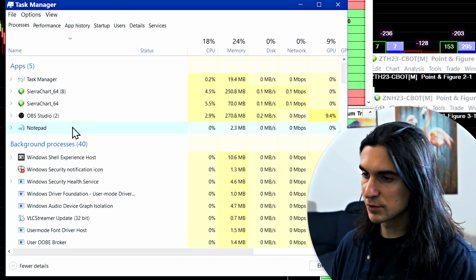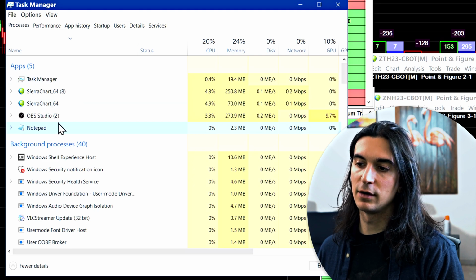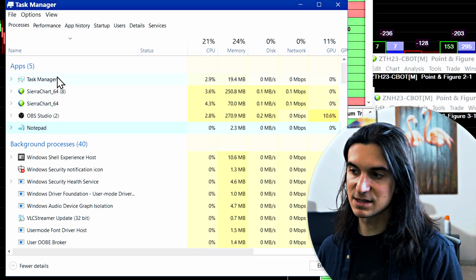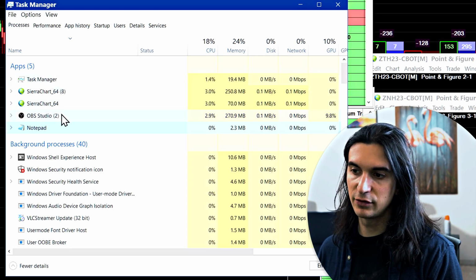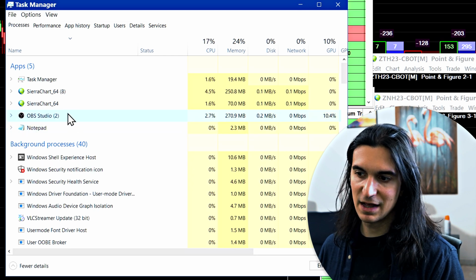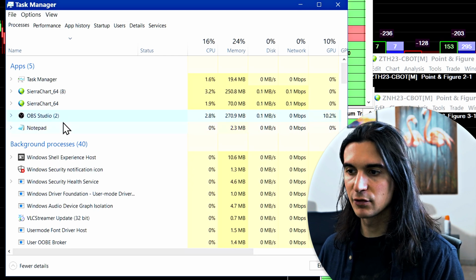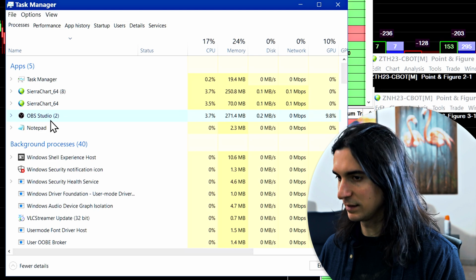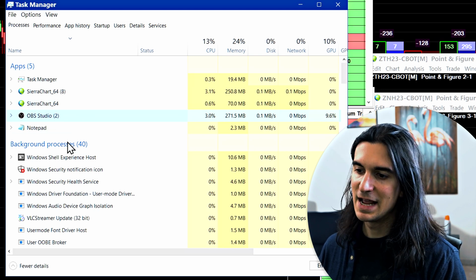So I'll give you an example. When I'm trading, I only run this right here, what you're looking at. Even Task Manager is not there. It's just Sierra Chart 1 and 2, OBS Studio to record the screen, and that's pretty much it. Every now and then I might open Telegram Desktop because it's quite lightweight, but that's about it.